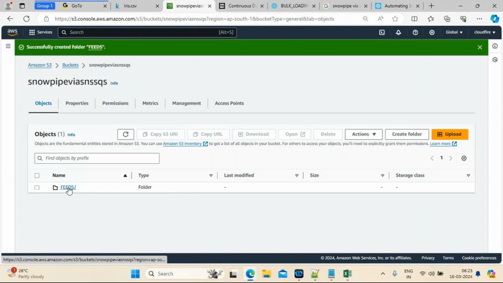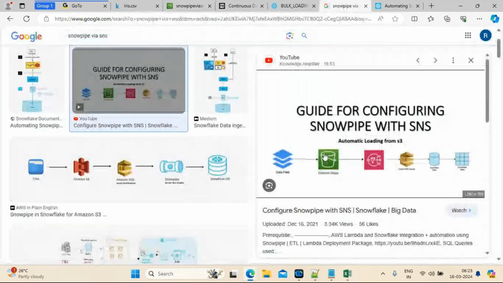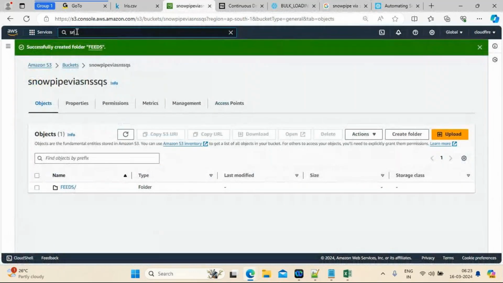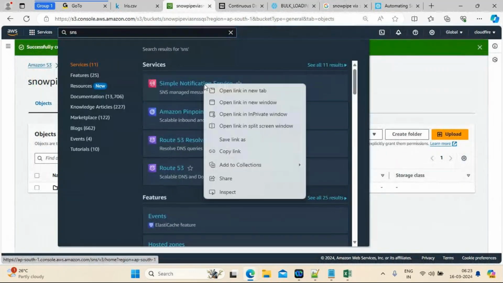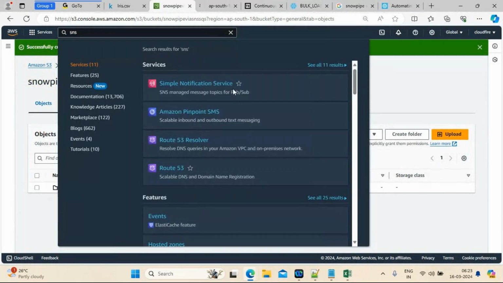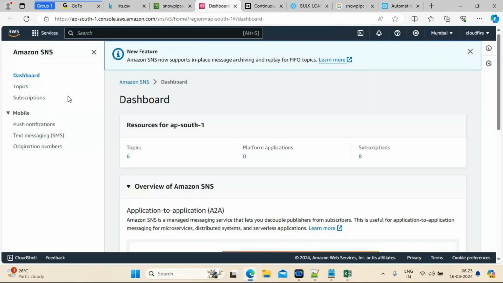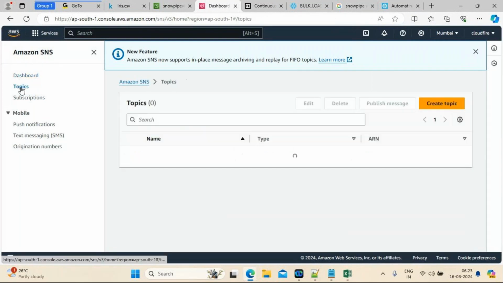Now everything is done. The next step is to create SNS topics. As per the pipeline I'm telling you, the bucket is created and now we want to create the SNS topic. Just search here for SNS and click on Simple Notification Service. Now you can see the dashboard. Already 6 topics are created. Now we're going to create one more new topic.